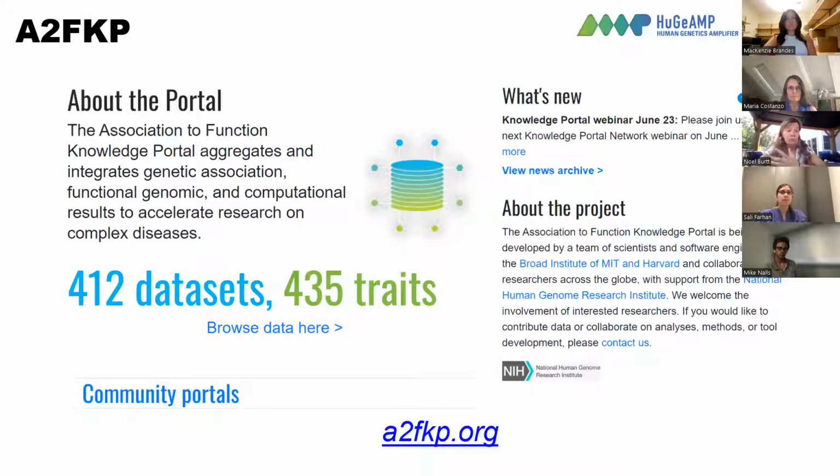But right now, what you can browse is over 412 traits, diseases, across 435 traits. So all of the data sets that are currently accessible on our portal are all brought together, along with some new ones. And we'll be updating that with a formal launch in October.